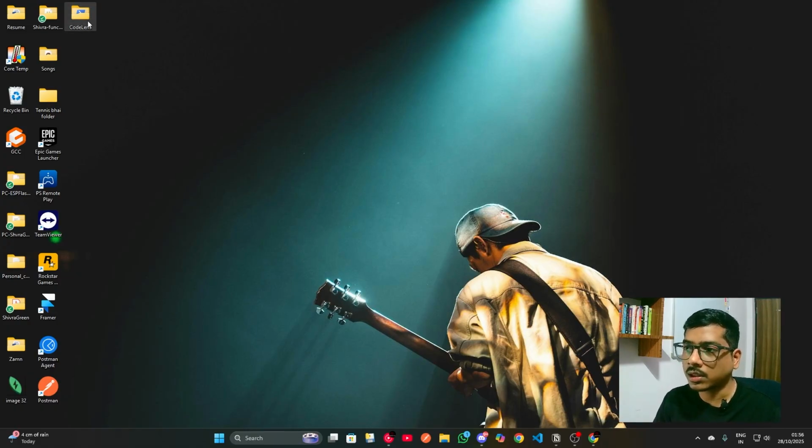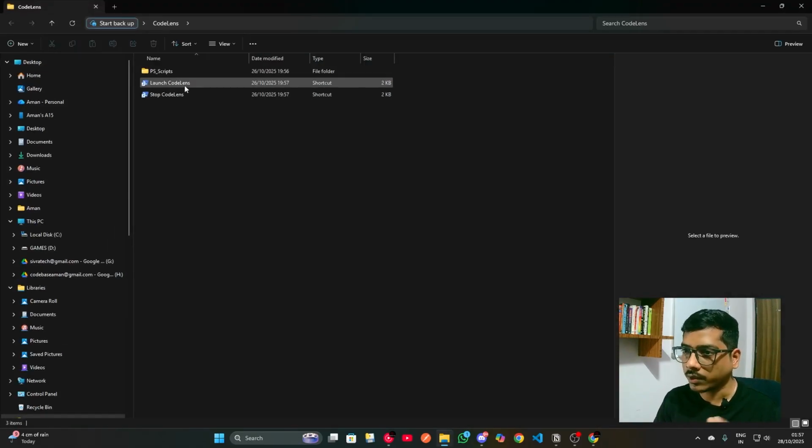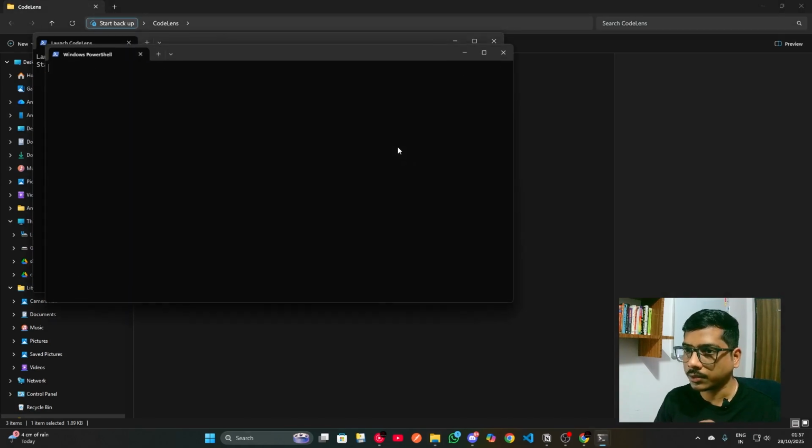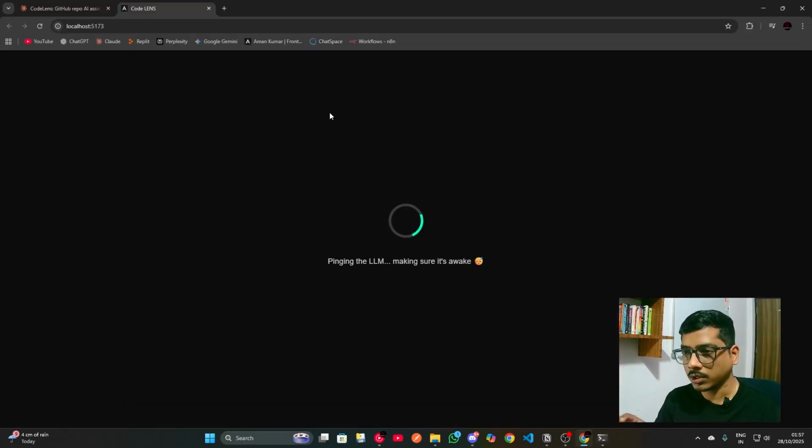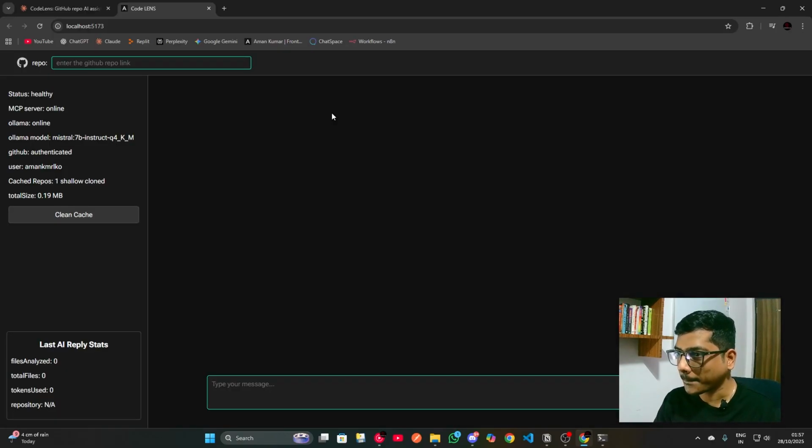So I made a PowerShell script here to launch everything. So I'll just click on this. It takes some time to launch since the repository is running on my local, and the LLM model is also using my own CPU. So that's the thing, and it's loading up. Yeah, so this is the front end which you will get.